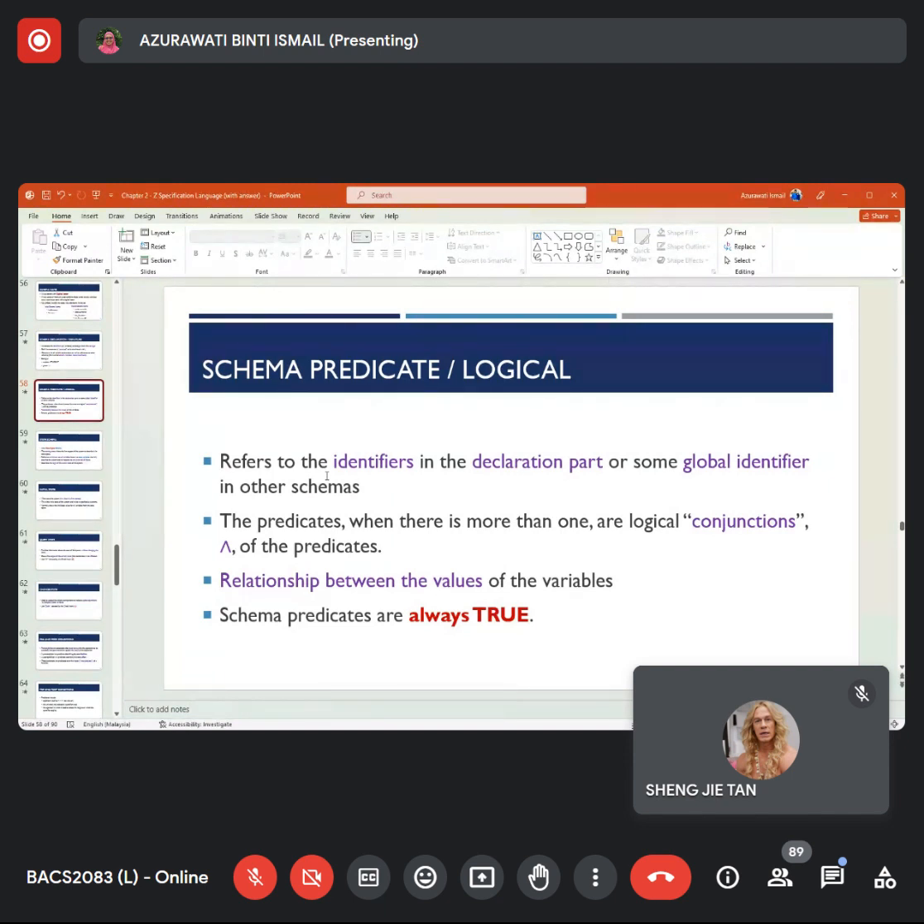Remember you have the axiomatic definition. You can also refer to the global identifier from your axiomatic definition, or you refer to the variable declaration from the declaration part just now. Wherever you use a variable in your conditions or statements, you refer to the identifier of the variable name, not the type. You need to refer to the identifier name.